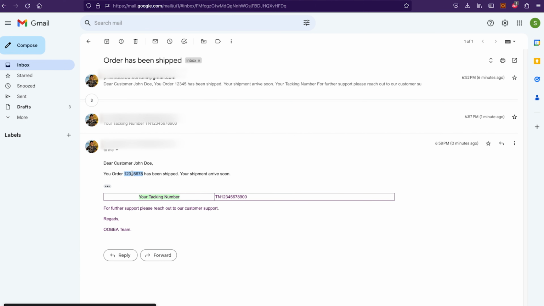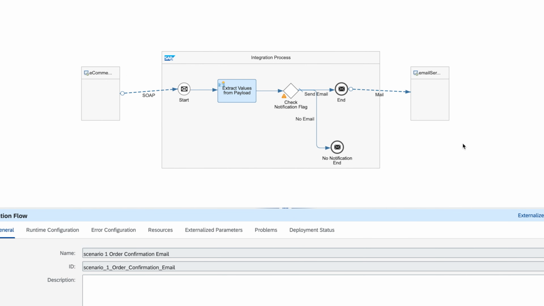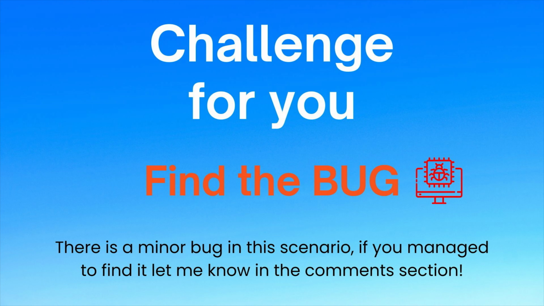So in this scenario we have seen an e-commerce system sending a message to CPI in XML format. Then CPI is processing the message. Then it is sending a message to an email server by using an email adapter. So now we have the end-to-end scenario completed successfully. Now I have a challenge for you. In this scenario there is a small bug that I introduced intentionally, and I want you to find the bug. If you found the bug, please let me know the bug details in the comment section.